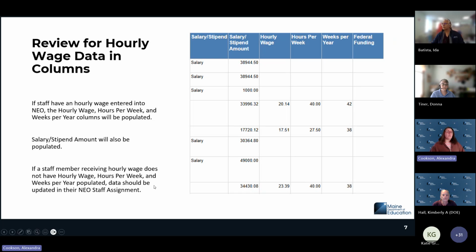Salary and stipend amount will always be populated regardless of how they're being funded. So that column that has salary stipend amount is going to be based off of what you enter in that column. So even with an hourly employee, you are being asked to put in a salary or stipend amount. So that will still be there. That's not an indicator that the data are entered for hours per week. Please look at that hourly wage, hours per week, and weeks per year column.